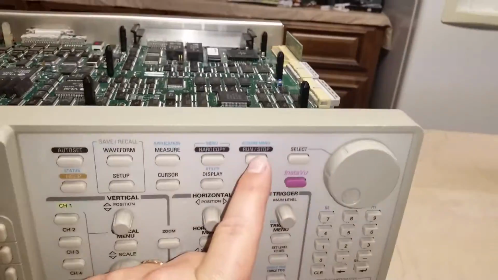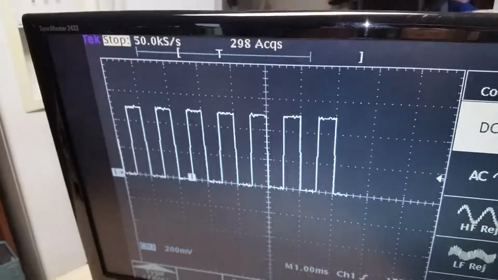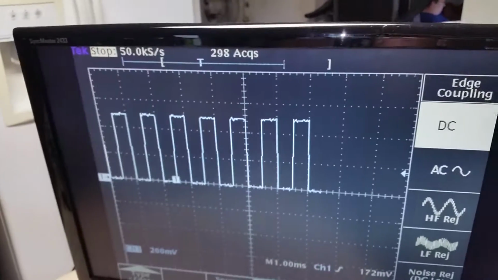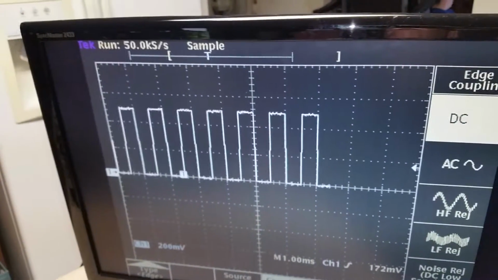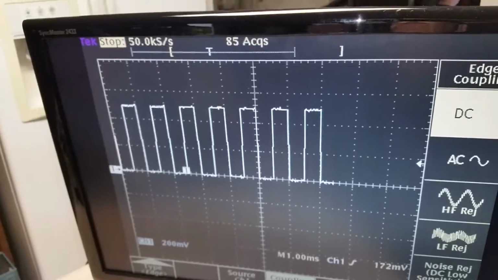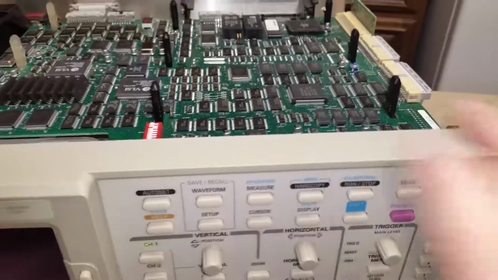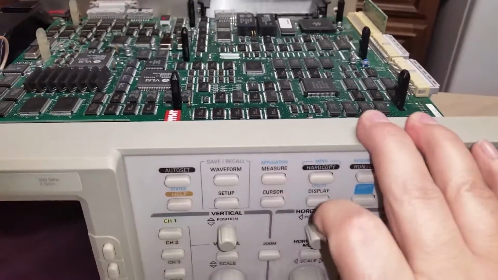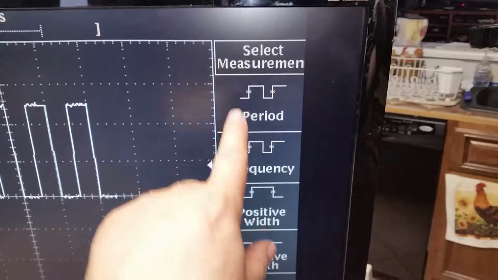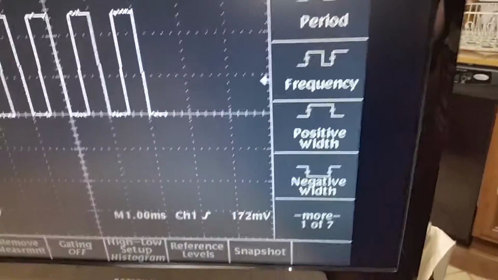You can stop your screen by hitting this, and it'll actually freeze the screen. Then you can hit the run/stop button again, and it'll be active, like that. So if you hit stop again, you can measure by hitting your measure button here. What your measure button will do is bring up this menu. It'll select the type of measurements you want.